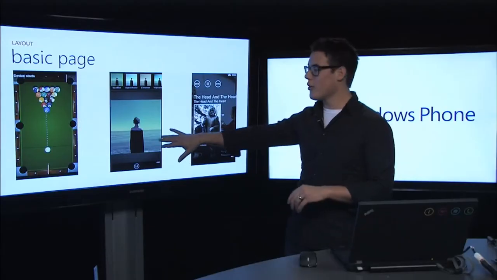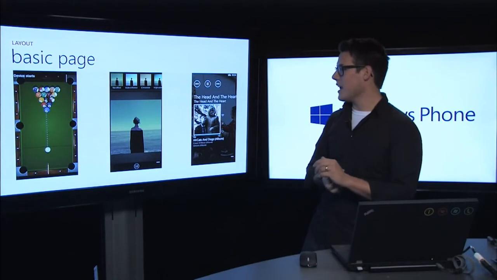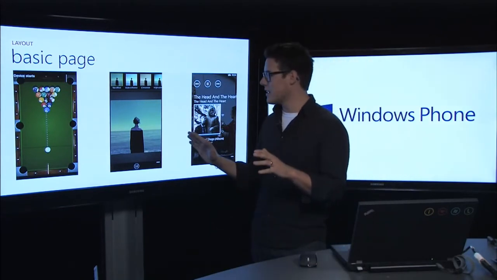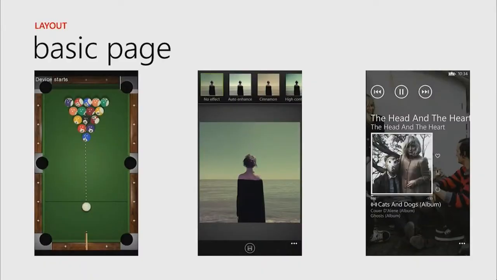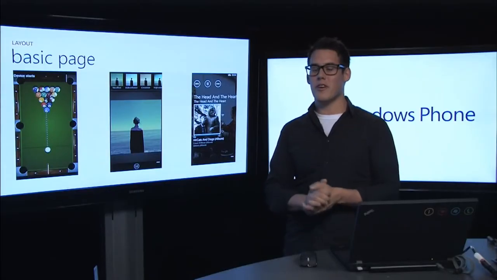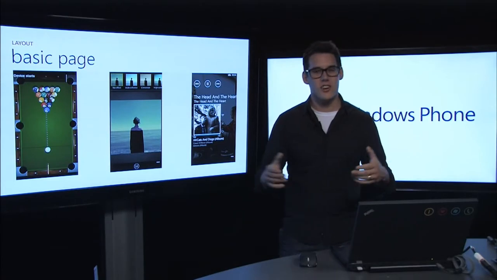It's like a photo manipulation application, and they've decided to not stick it in a pivot. It would have been very easy for them to put these options in a pivot, but they decided it was much better for the user to have a menu at the top. And then, of course, locally to us, our audio, we could have put this music and all the different options in a pivot or a panorama, but it's just not the correct use. Don't be afraid to use a basic page and just your own design.